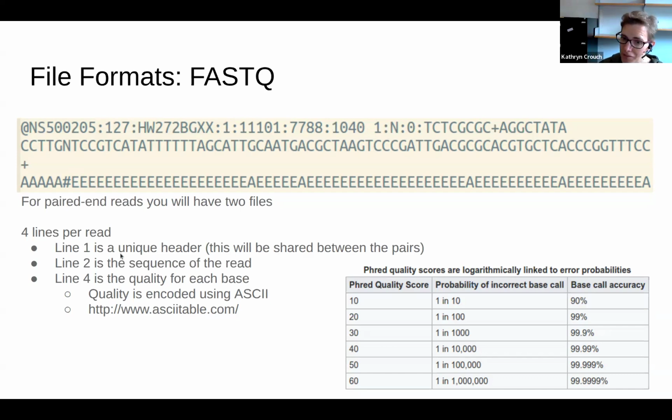Each number represents the quality of each base. There's one of these letters for each base in the sequence, and it represents the probability that the base call was incorrect. Or you can also think of this as the base call accuracy.